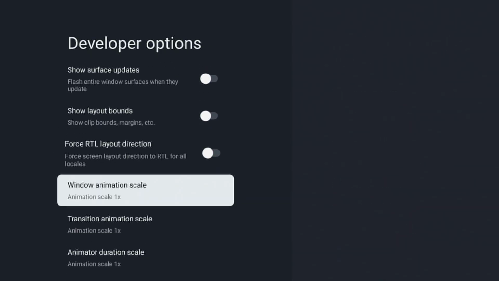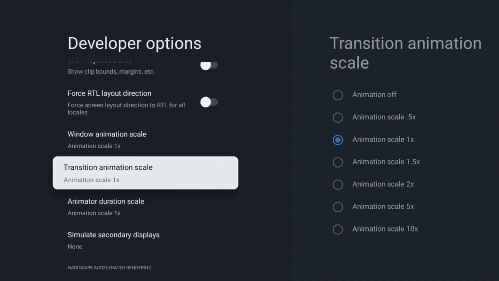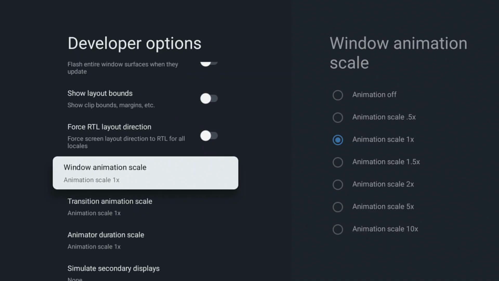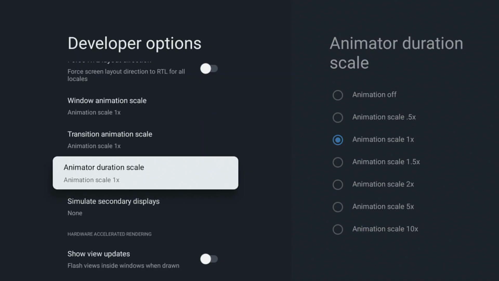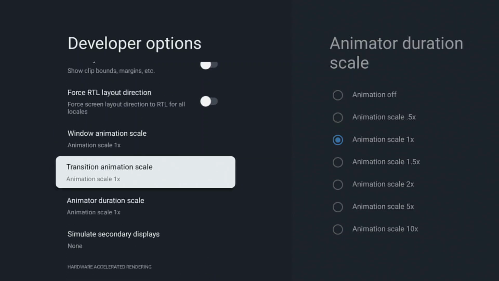Once you go into Developer options, what I suggest that you do is keep going down until you get to Window Animation Scale. So these three right here: Transition and Animator. These are going to make your device run a little bit faster. You can play with whatever number you want to. You're not going to hurt your device.